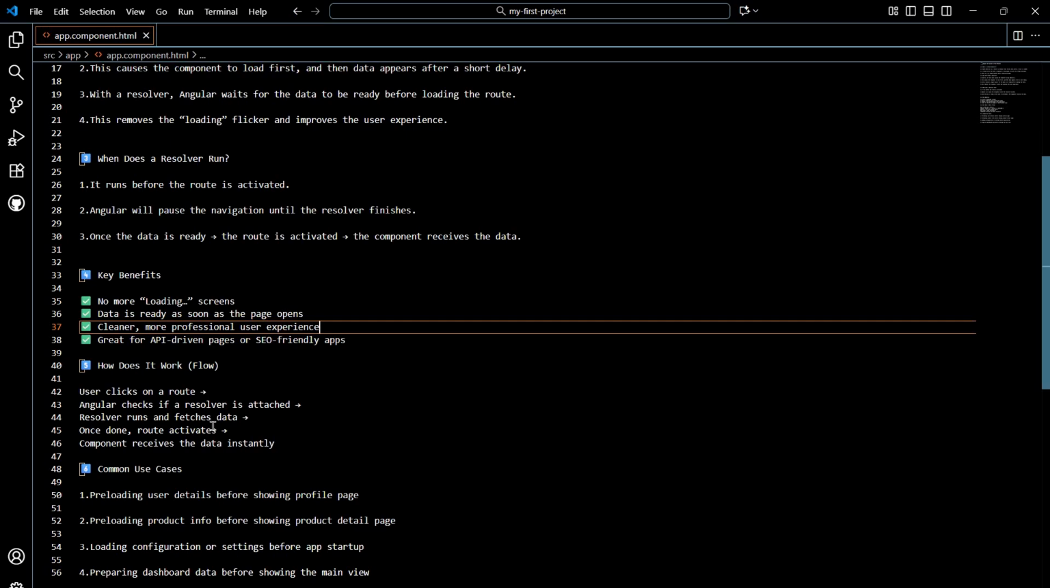Once done, the route activates. After fetching the data completely, it activates the route. This is an important point. Remember it, because sometimes in interviews it will be asked. You should know that it runs and fetches the data, and once completed, it activates the route. In an interview they might ask what happens when the route is executed if a resolver is attached.